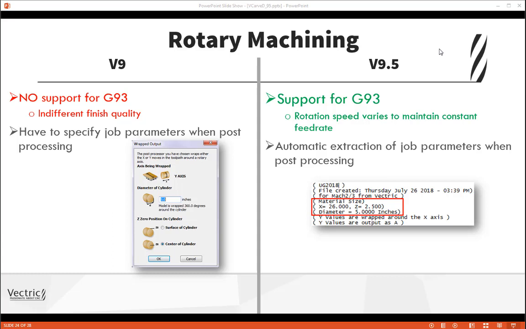Within machining, there's been some significant improvements in the way we manage rotary jobs. New for version 9.5 is support for G93, which means that the rotation speed will vary to maintain a constant feed rate. Therefore, you'll get a much better finish quality than you used to with no support for G93. Similarly, when outputting the file using a rotary post, you would originally be prompted in version 9 to enter the diameter of the cylinder and enter whether the zero position on the cylinder was the surface or the center. So you'd still have to add that rather than it being automatically extracted.